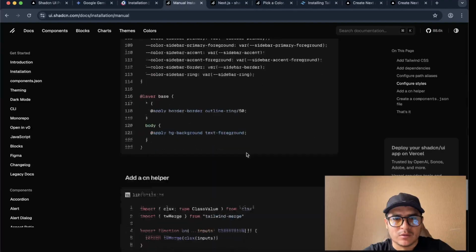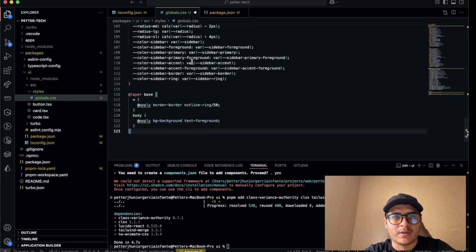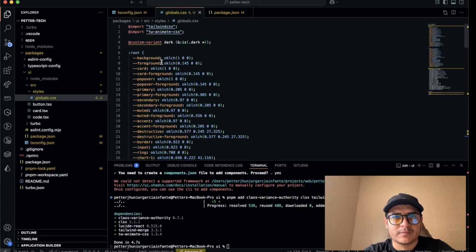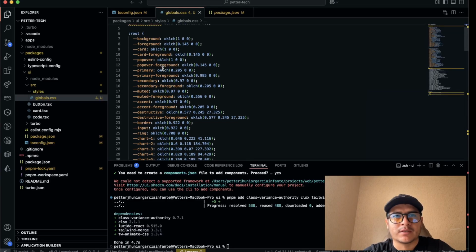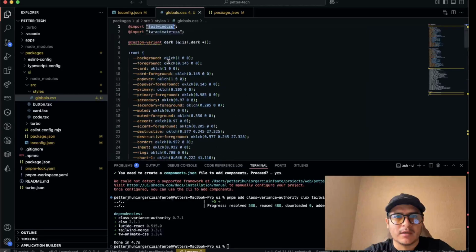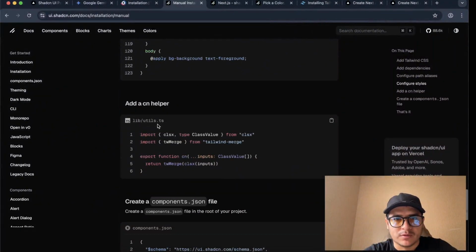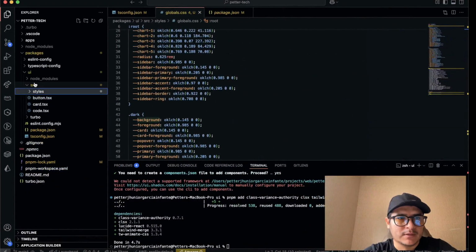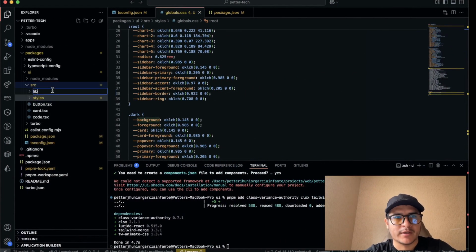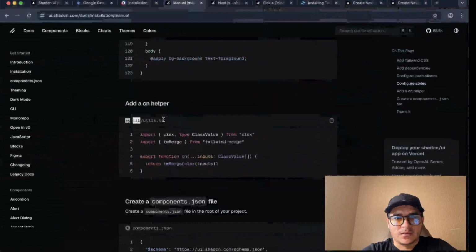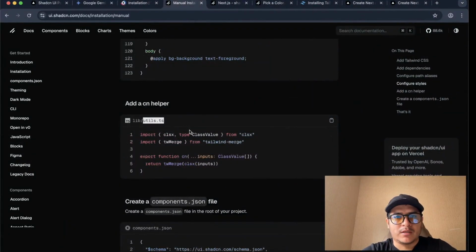This is the content of the file, so we are going to copy and paste this here. Okay, so we have Tailwind CSS, Tailwind animate, and those are the colors, the primary, the card, the foreground, secondary, and all of the colors that we are going to be using. Additionally, we need to add these libs, so we are going to create a new folder, and inside this new folder we are going to add this util.